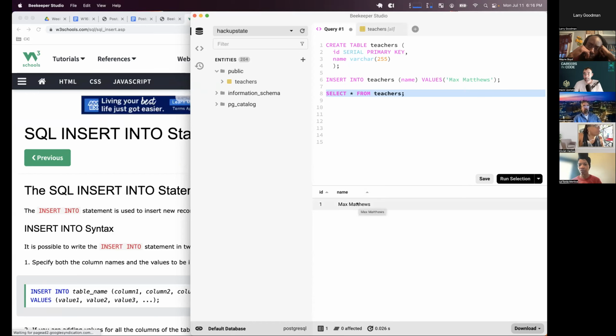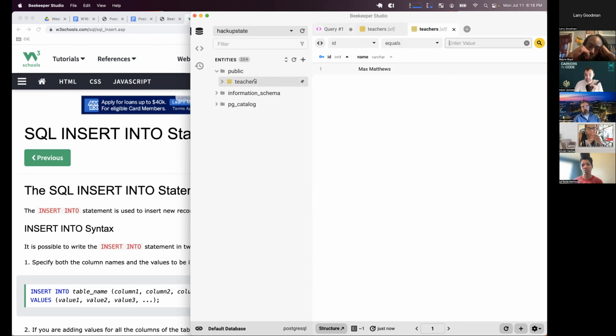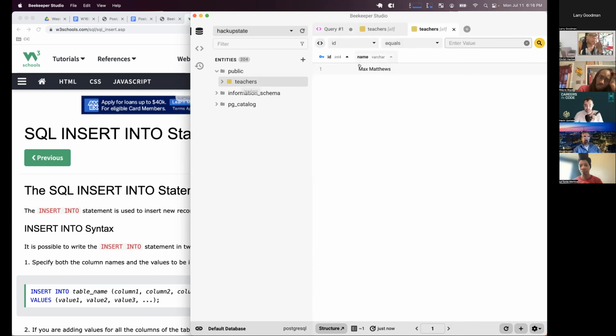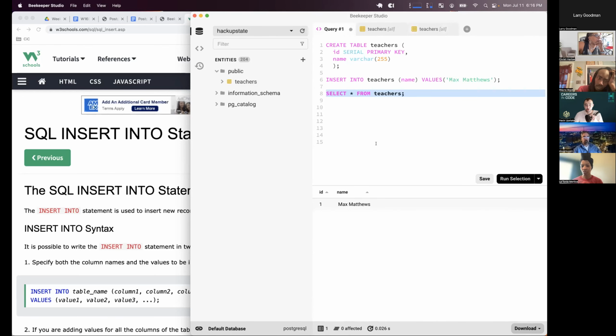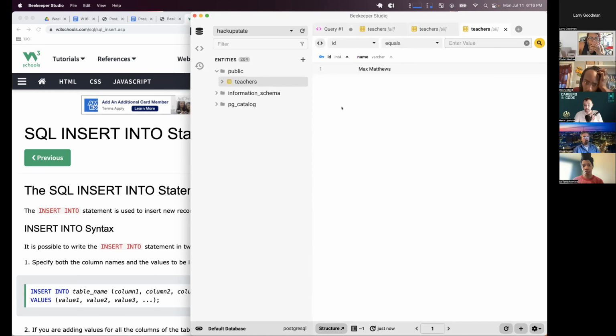Now that's cool, but Beekeeper goes a step further. Beekeeper is that user interface tool that we can use. Instead of having to do everything as queries, we can actually just double click on this teachers table, and it's going to show the table for me. I don't have to write that whole select query. I can just double click on teachers, and it shows up here. So what I want you guys to do, I'm going to launch a poll and answer some questions here, but go back to your query, write another insert into so that you're using a different name for the teacher, then double click on the teachers table and make sure you can see 2 of your teachers in here.